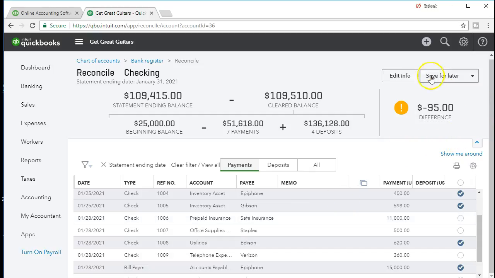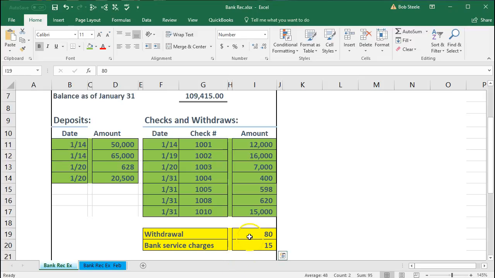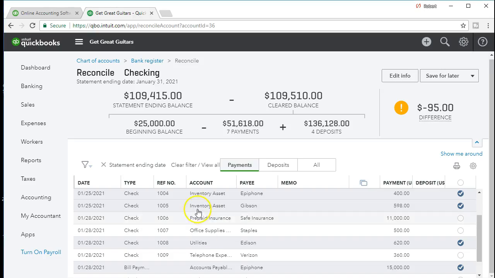We need to reconcile this difference, that difference being made by what's on the bank statement, the 80 and the 15, that's not on our books. So we've got to enter that. We've got a withdrawal and we've got a bank service charge. So what we're going to do is go back to our accounting over here.